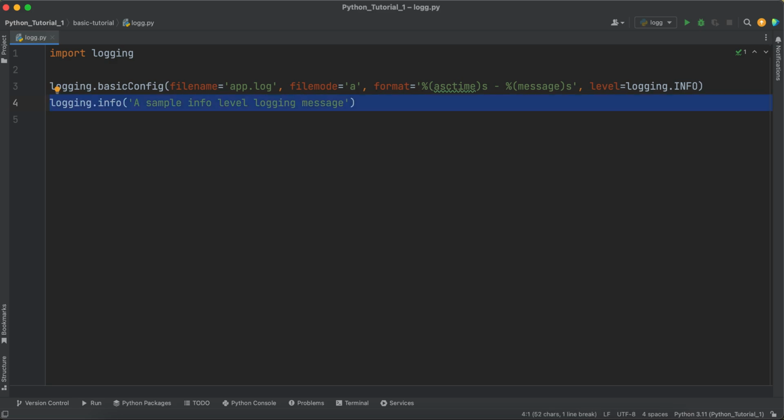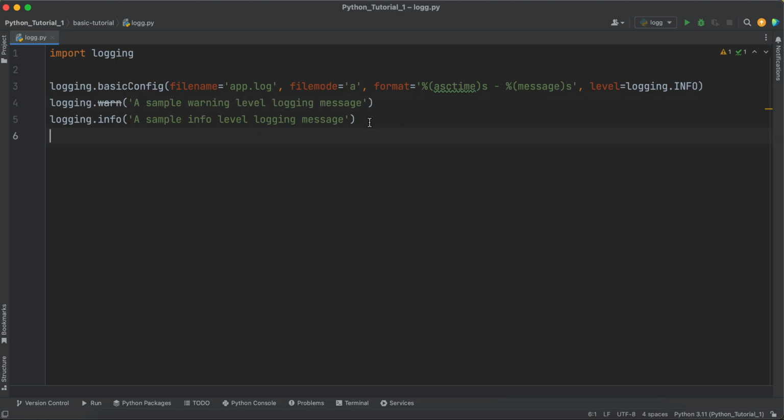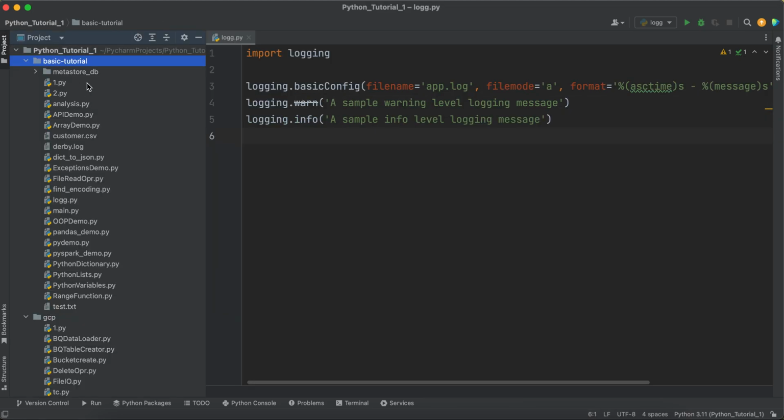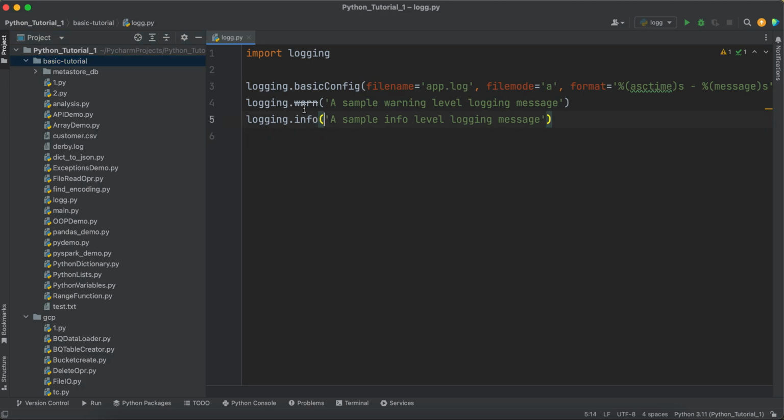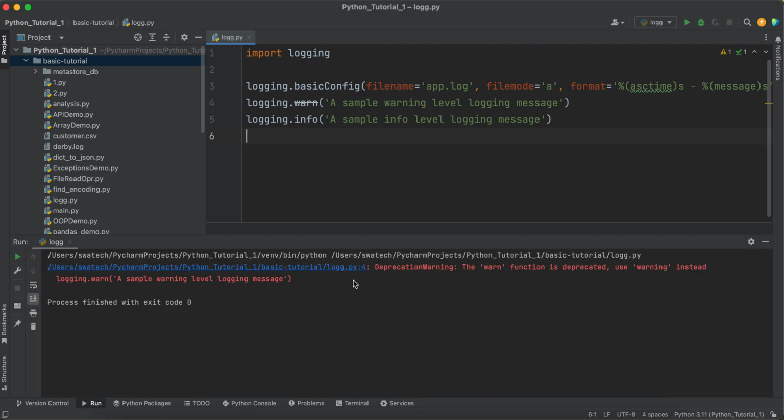I copy here. I wanted to show you one thing, so let's say I made it logging dot warn. Yeah, so warning level. Now let's see how it behaves. Let me show you. We don't have any app.log file that's created, so I'm going to run it now. Let's see what output it gives us.